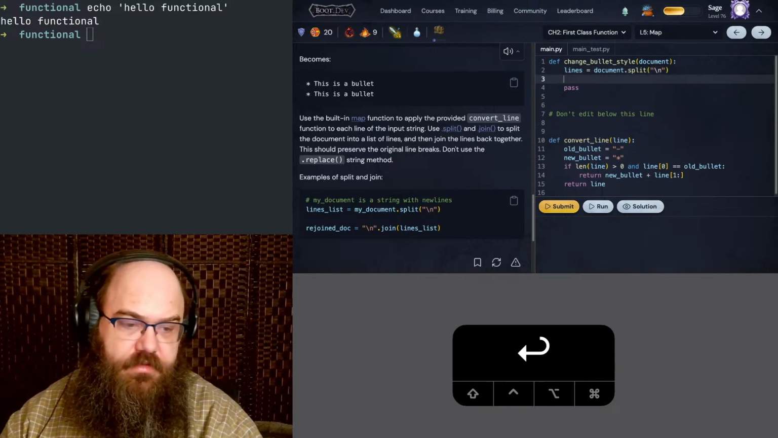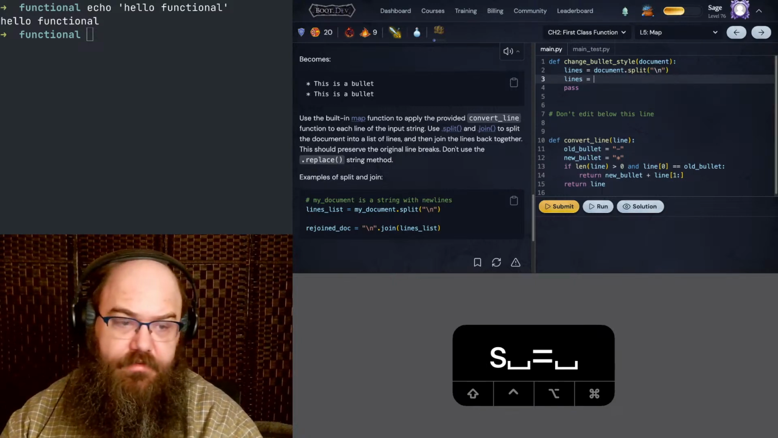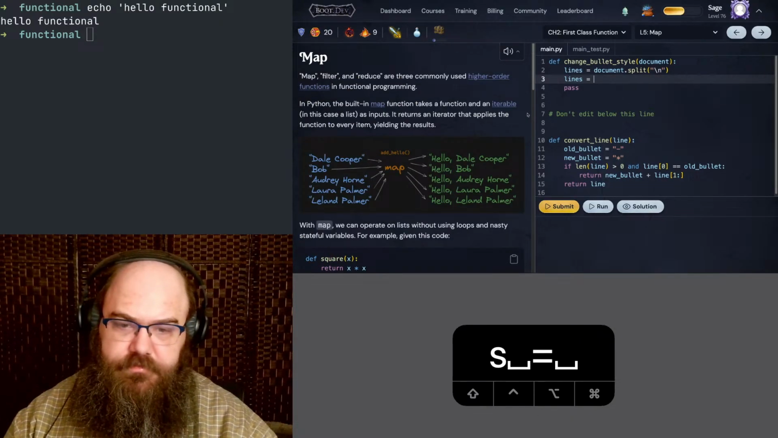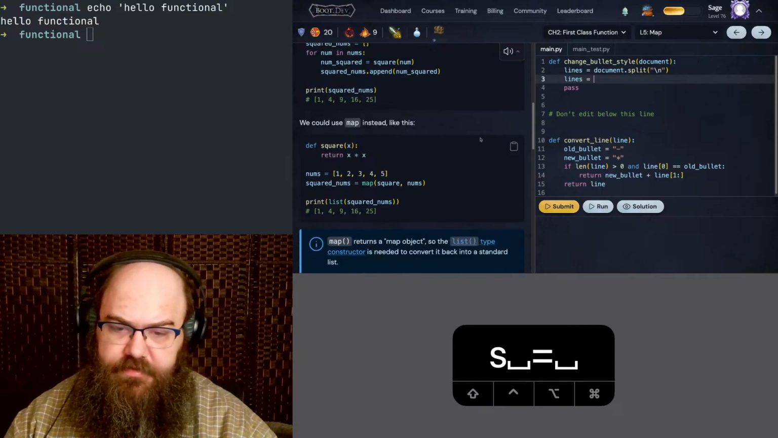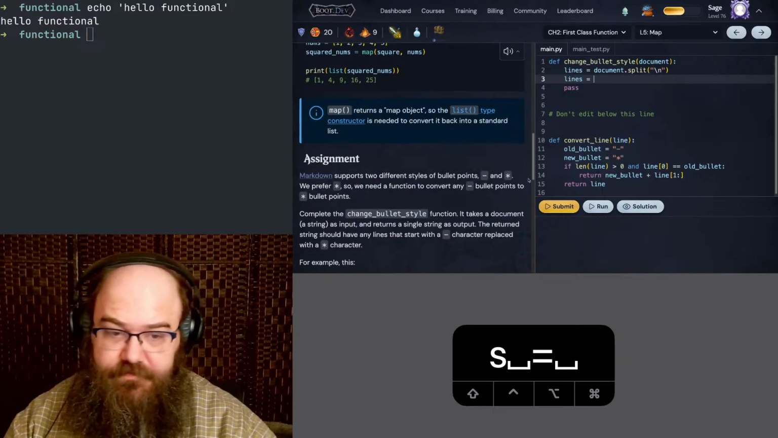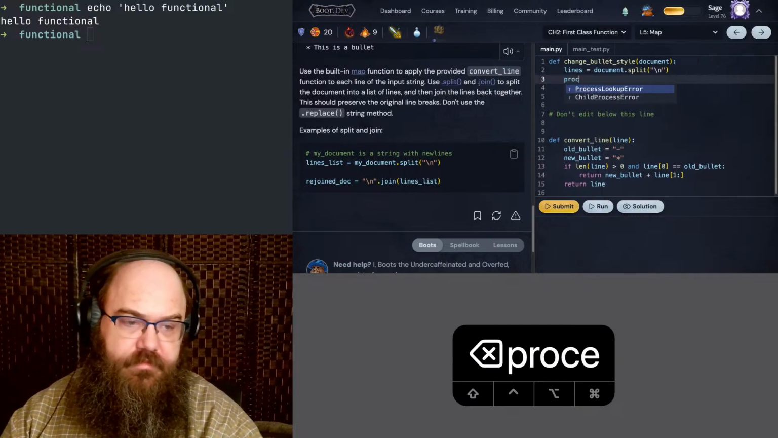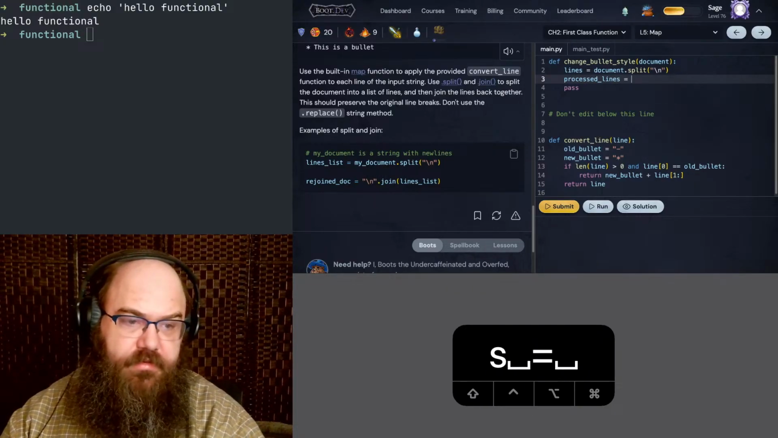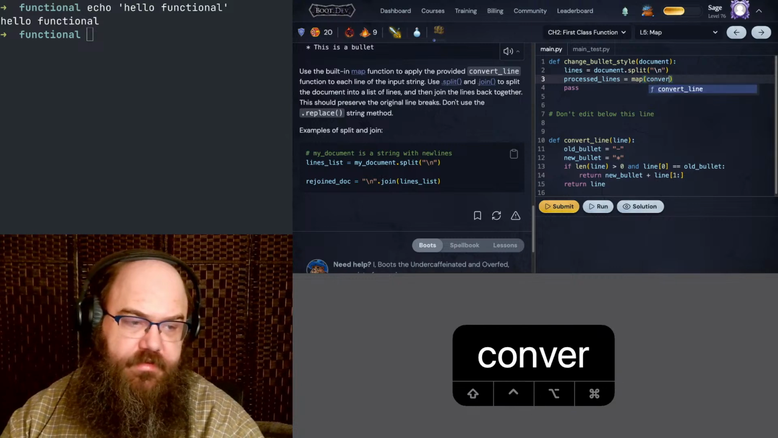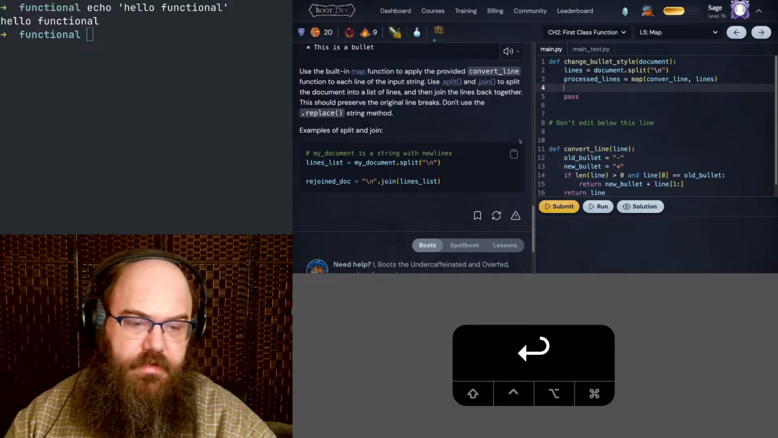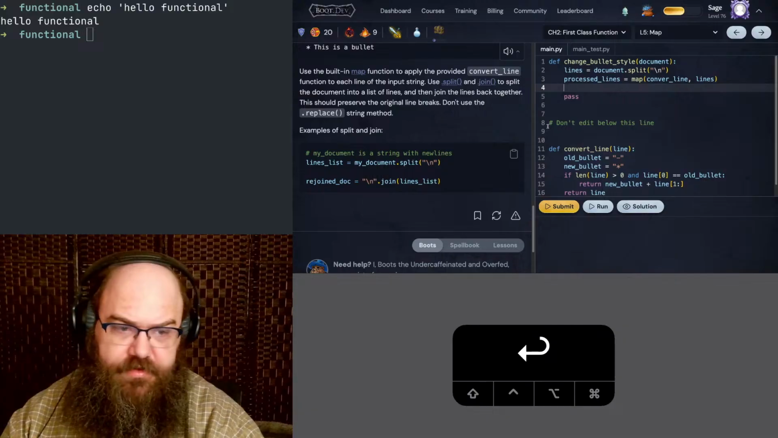And if we use the same variable name, lines equal, let's review the syntax above. Is there an example above? Yeah. Squared nums equals map square to nums. And you know what? I'll give it a new variable name. We'll call it processed lines, equals map of convert line onto lines. And then we can say, I'm being a little over verbose here, but we'll do it.